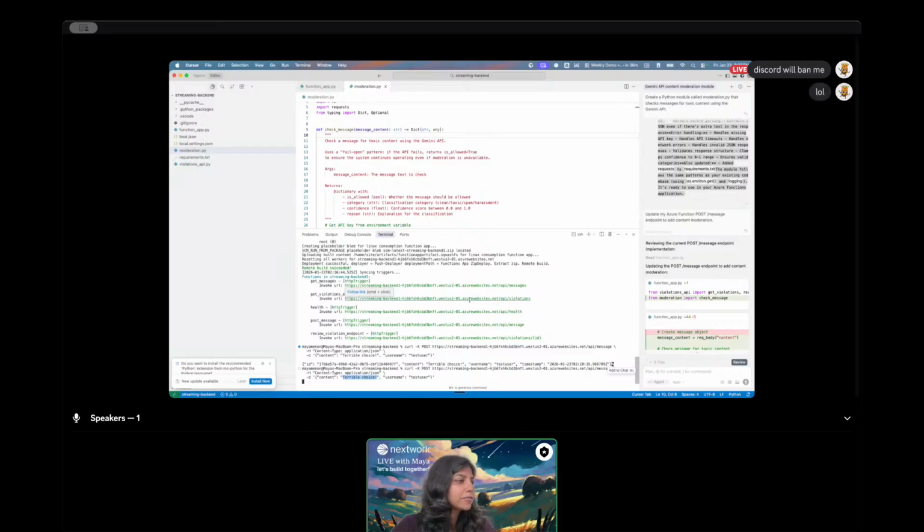Oh, there's a comment from a Data Metal Machine. Leet hackers use dark mode. Okay, translate this for me, can you? Oh, Nick says, this chat sucks. Okay, Discord will ban me. I don't think Discord will ban you.